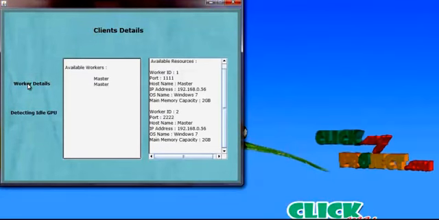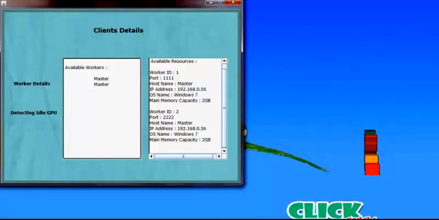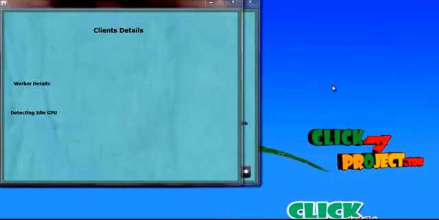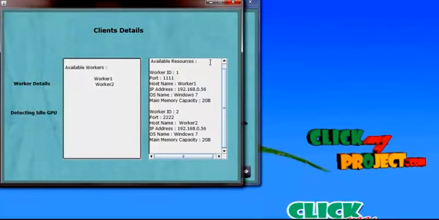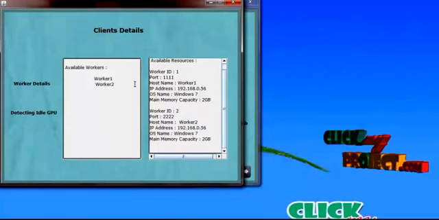After all the workers accept the connection, the server sees the details of the available workers. By clicking the worker details, we can get the workers' details. After all the workers establish the connection, the server looks for the worker details. Here we can see the available workers and available resources. That means the resource details of the available workers.